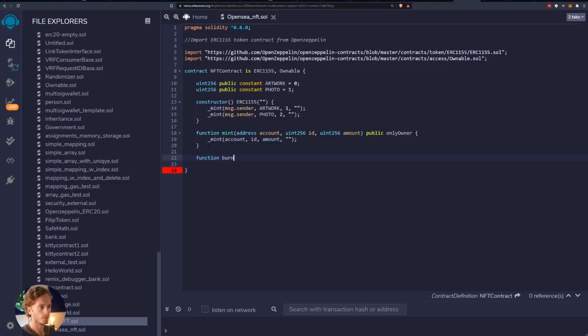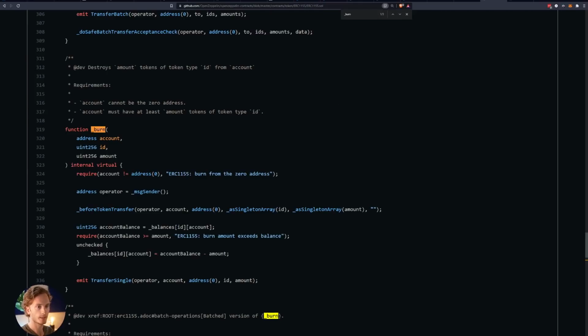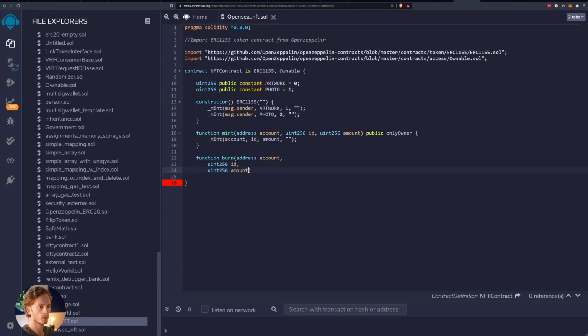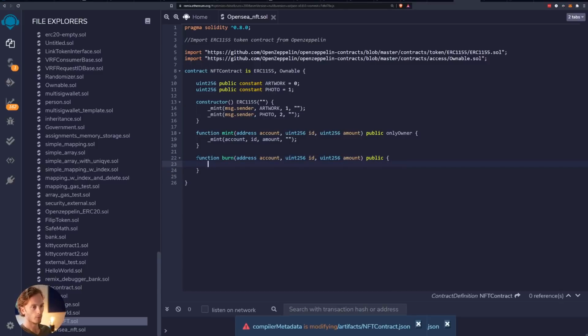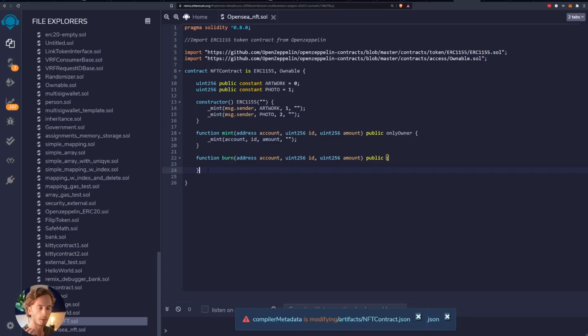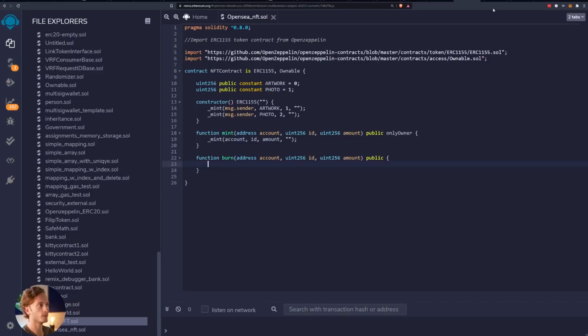Function burn. Let's see what parameters that takes. Account and ID and amount. Add that here. And that's going to be public. And maybe in this case, the burn function should only be able to be called by the token owner. So you can only burn your own tokens. I guess that would be reasonable, right? The contract owner should not be able to just burn anyone else's tokens. But if you own the token yourself, then you should be able to burn it, I assume.